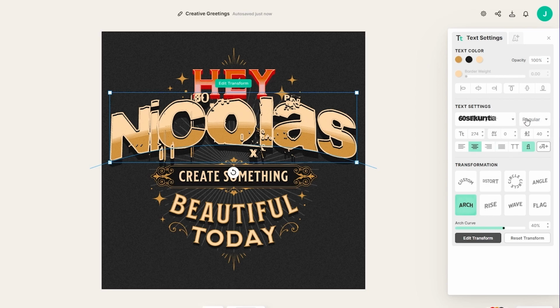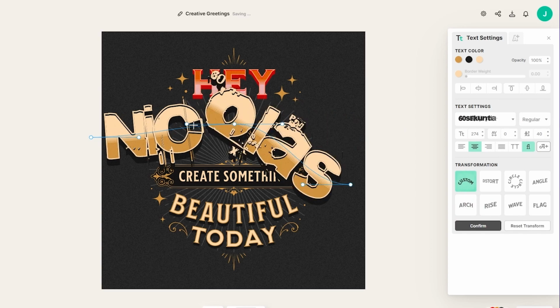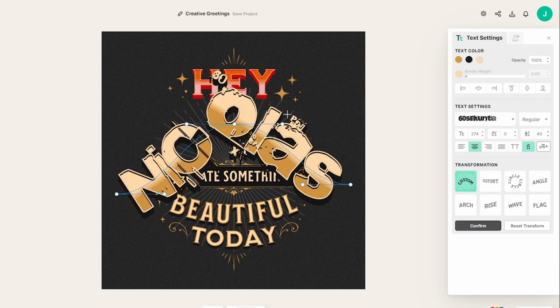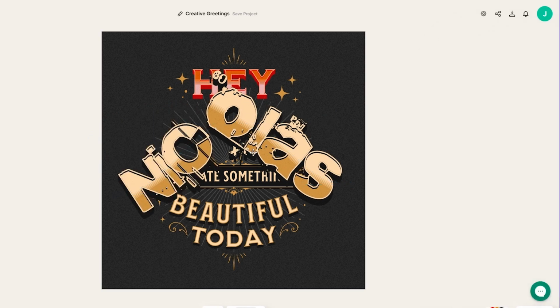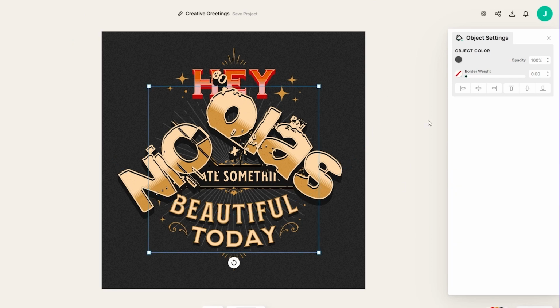You can also change the text alignment. You can make it bold if you want to, or you can transform it. Let's say you want to make it look a bit curvy. All you need to do is click on custom, and from here on out you can totally change the alignment. As you can see, obviously this doesn't look appealing at all, but you know what I'm trying to do. This is what you can make it look like. And you can also edit the transformation. You can invert the directions and do much more.